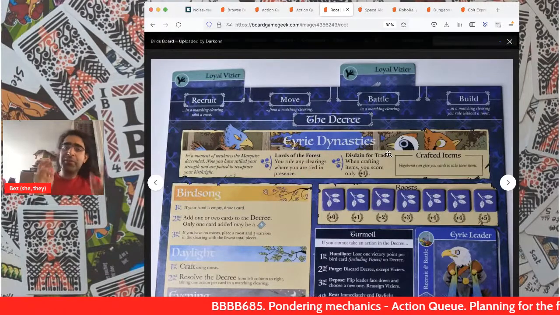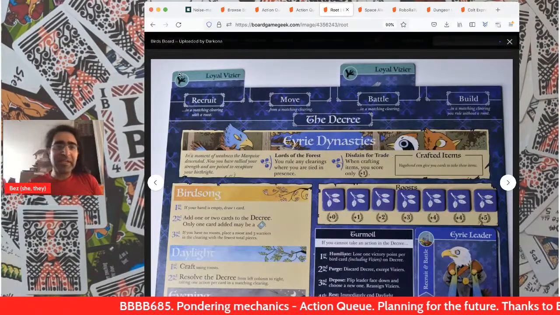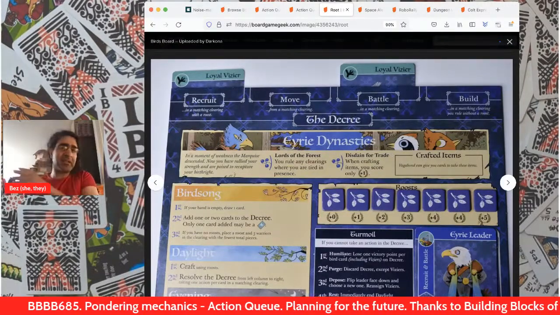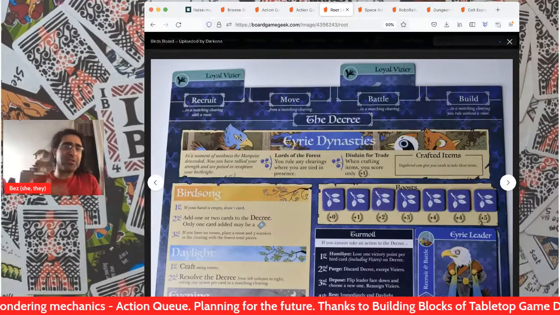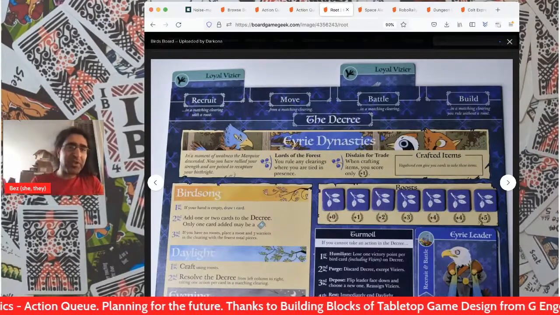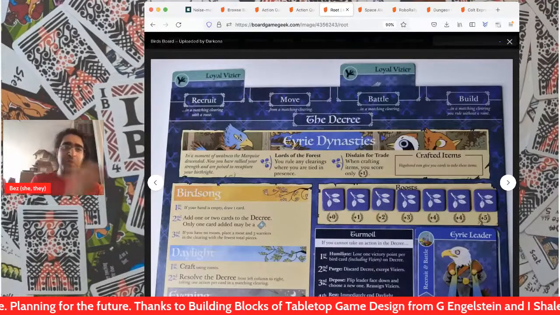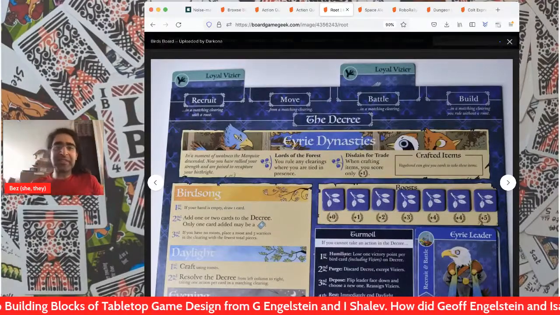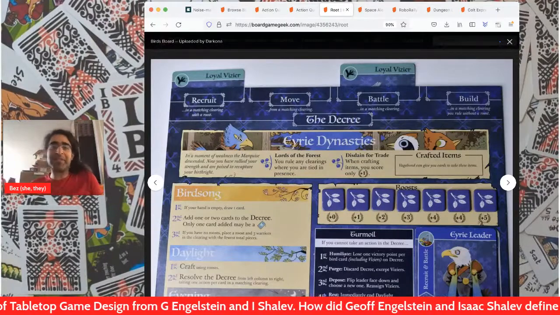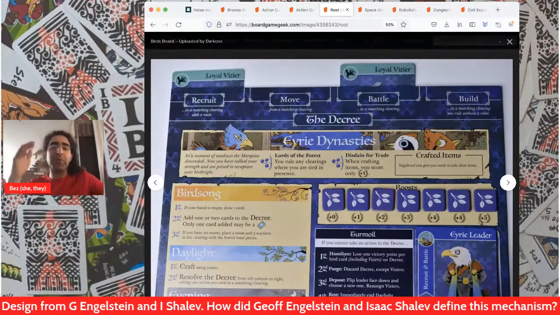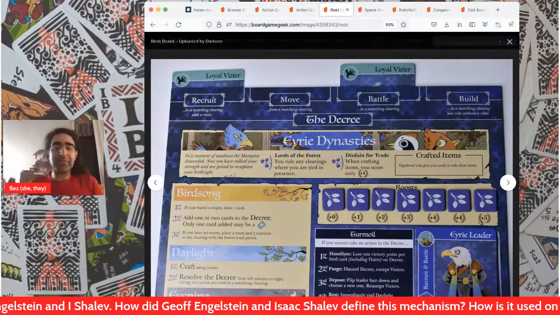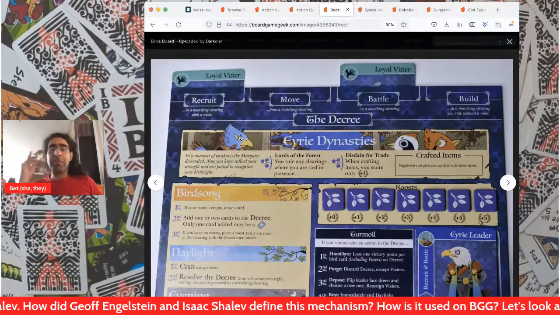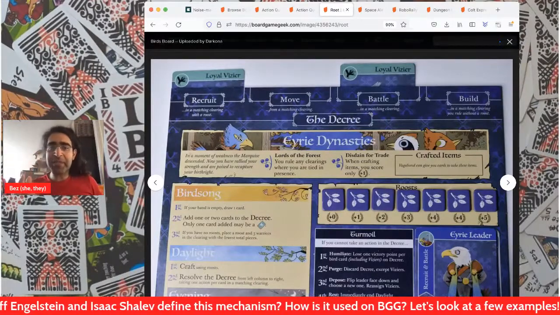Now, in Root, if you are the Eyrie, you can do different things. You can recruit, which means that you add troops. You can move, which means you move the troops. You can do battle, which means you roll the dice, and hopefully you've got more troops than them, and then their troops die. And you can build, which is also kind of how you win the game, by building your roosts. But here's the twist.